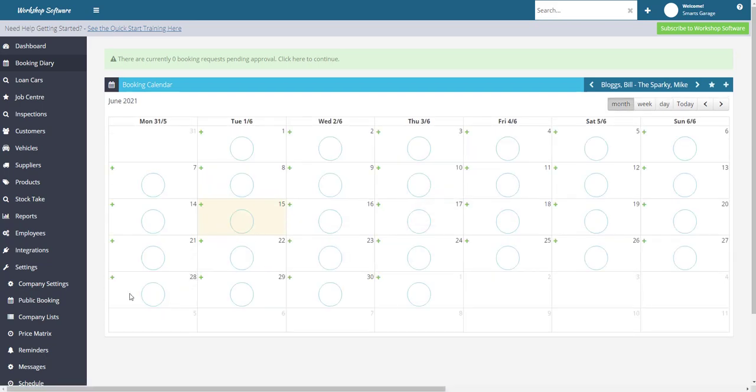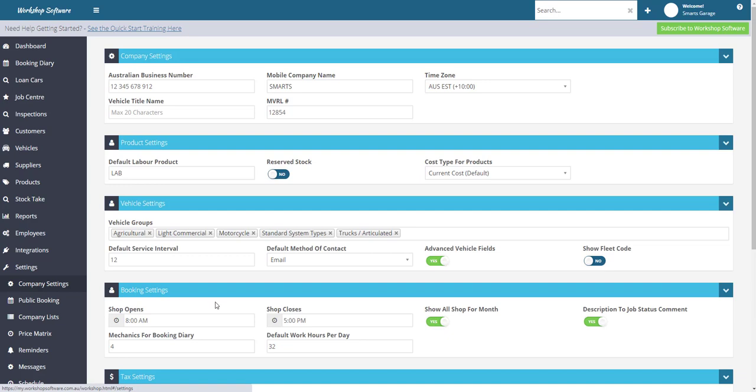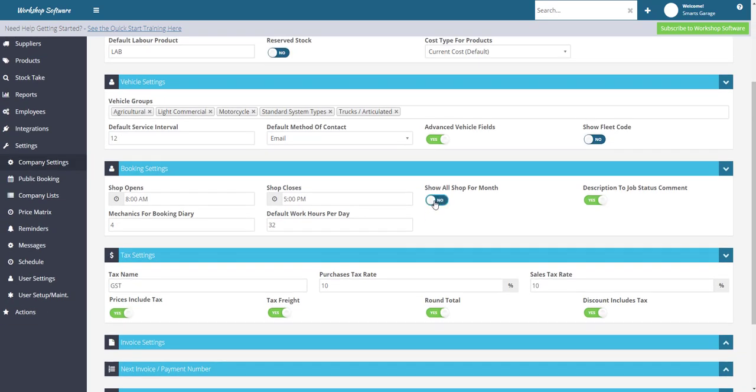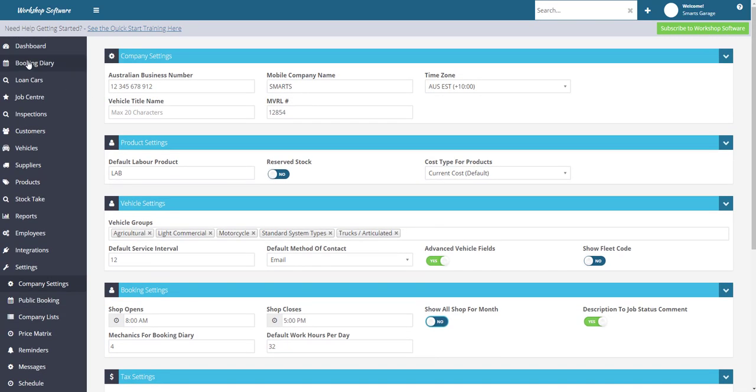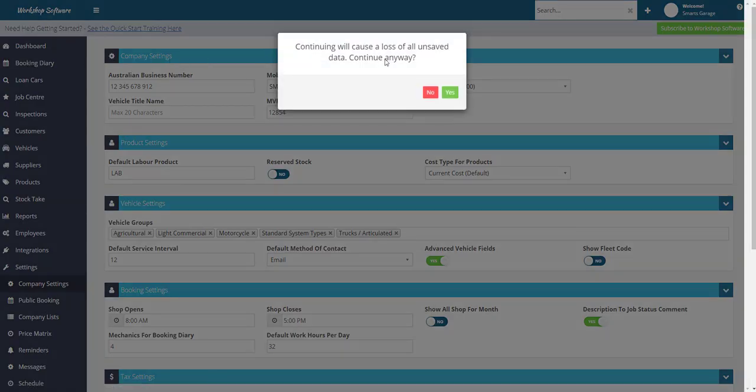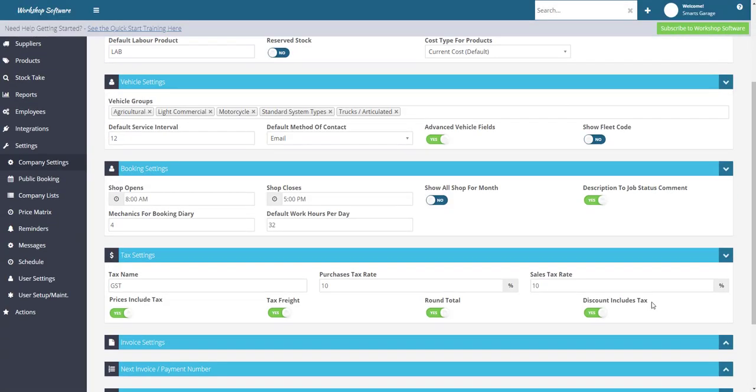Next, I'm going to go back into the company settings and change the format back to showing all of my mechanics separately. I tend to find this possibly a little bit more useful insofar as it allows me to get a much quicker view of exactly what is going on in terms of the activities of the workshop. So those are the formats that you can use when you're dealing with your booking diary. Hold on a sec, I'm going to save that.